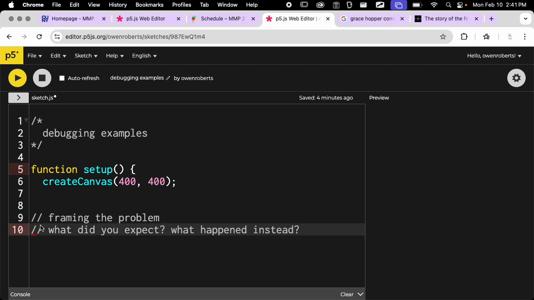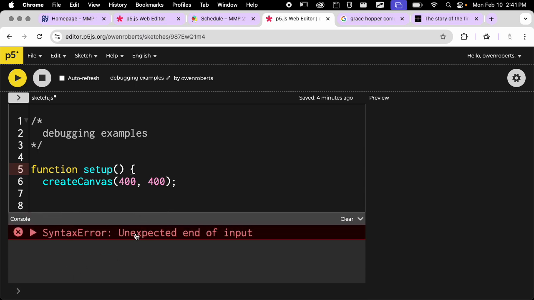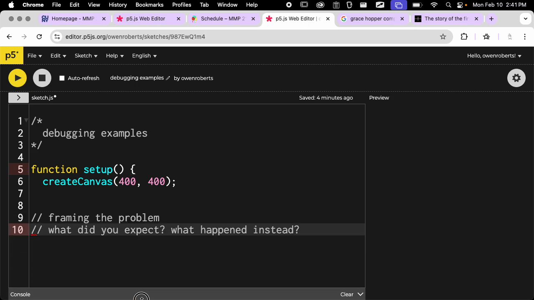So in this case, what did I expect? I expected the program to run and to see the canvas. What happened instead? The program didn't run and I don't see a canvas. In that case, what's most likely is that there's some type of error, some type of fatal error. So fatal errors are these red errors, and they stop the program from running.